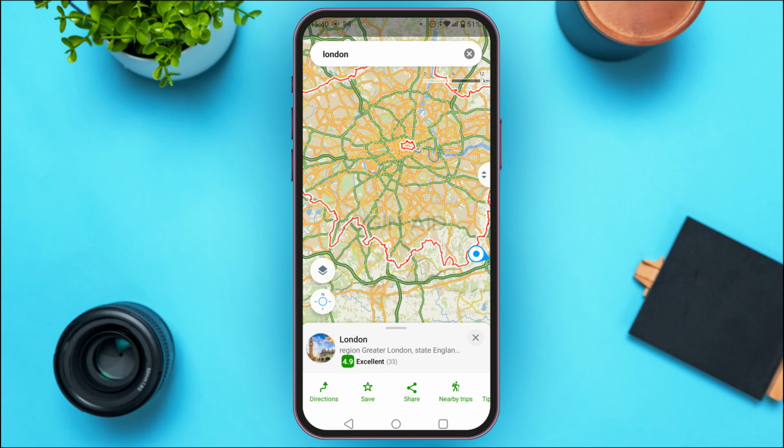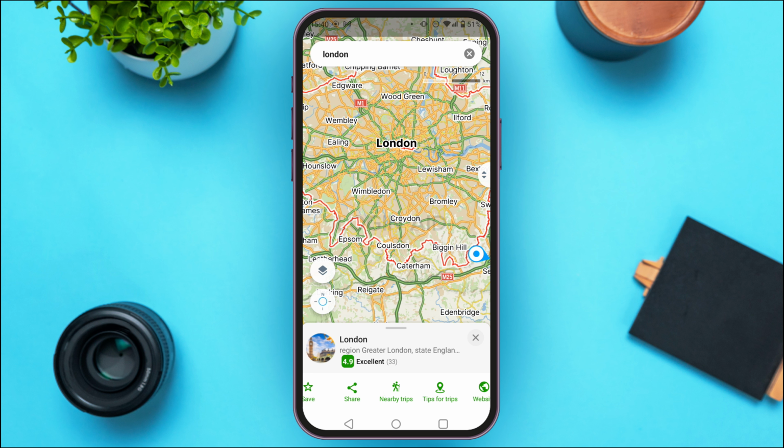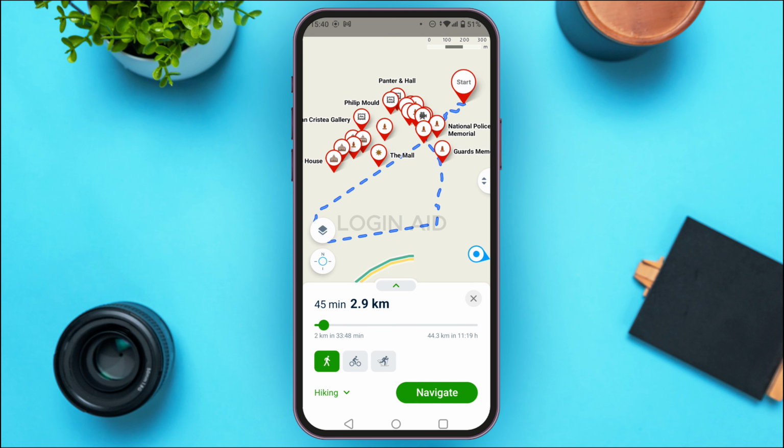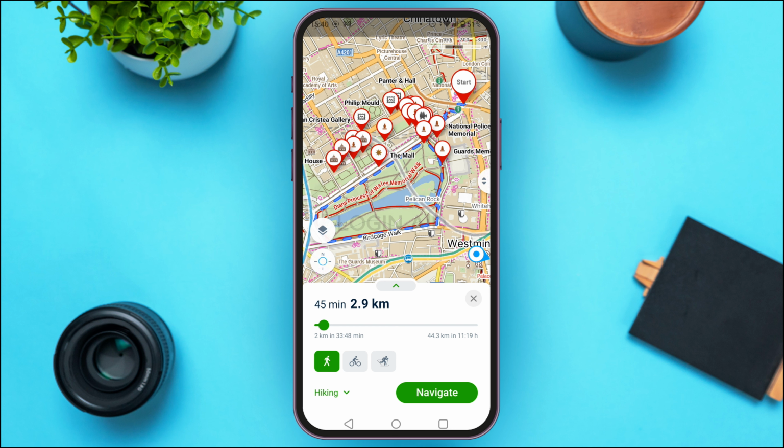Now what you have to do is select the nearby trips. At the bottom of your screen, you'll be able to find various options over here. Simply find this option for nearby trips and tap on it. Now once you do that, you'll be able to see all the available nearby trips over here. You'll also be able to see the elevation profile of the route.